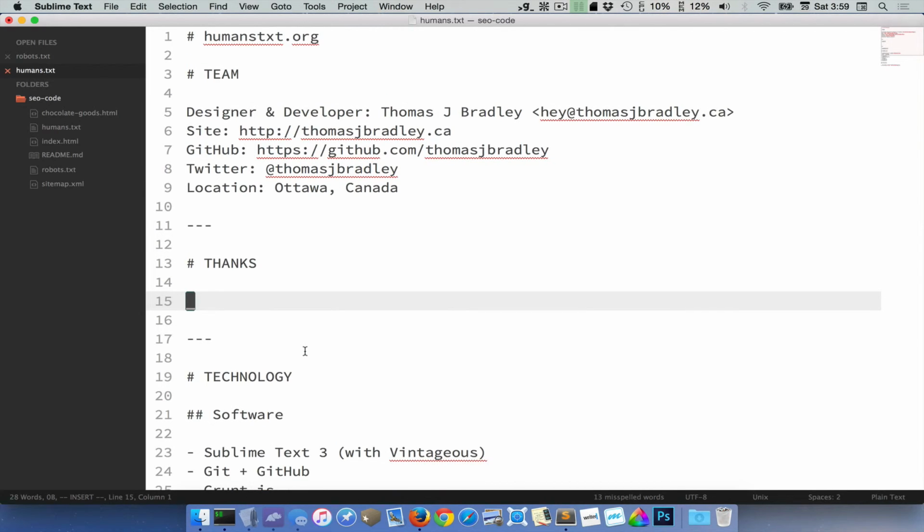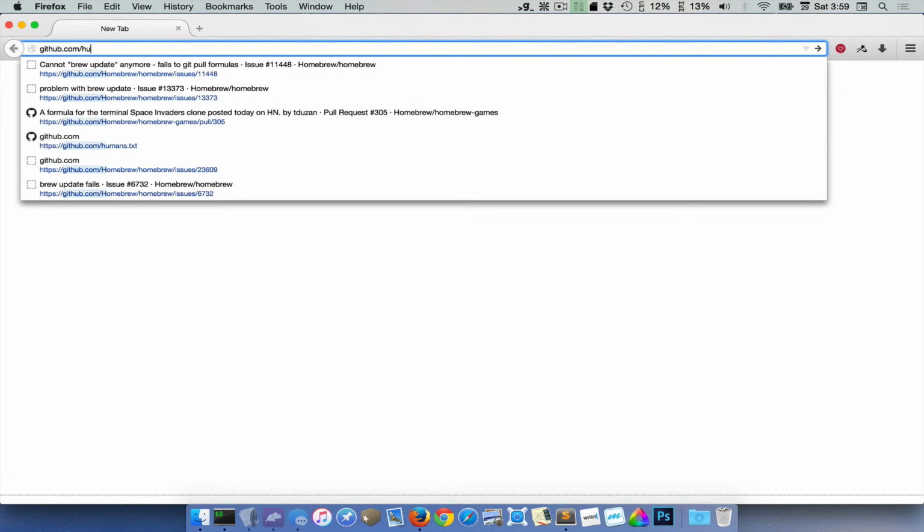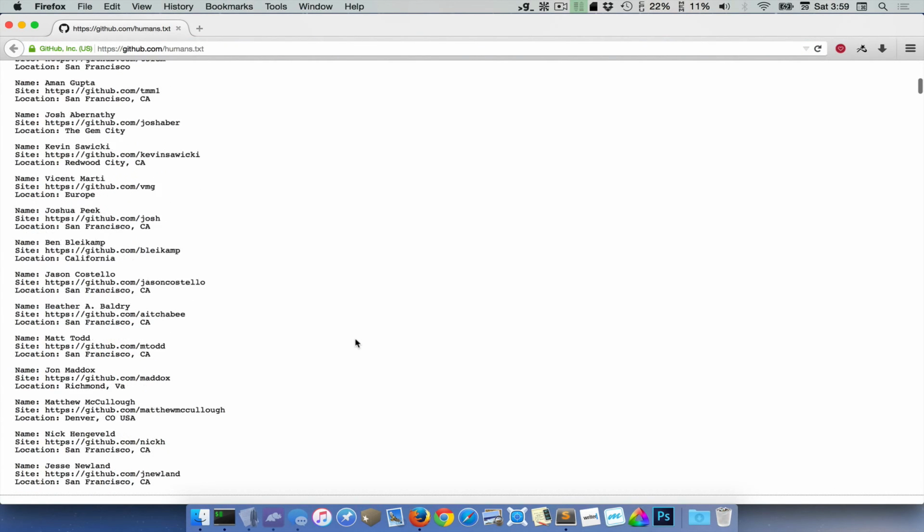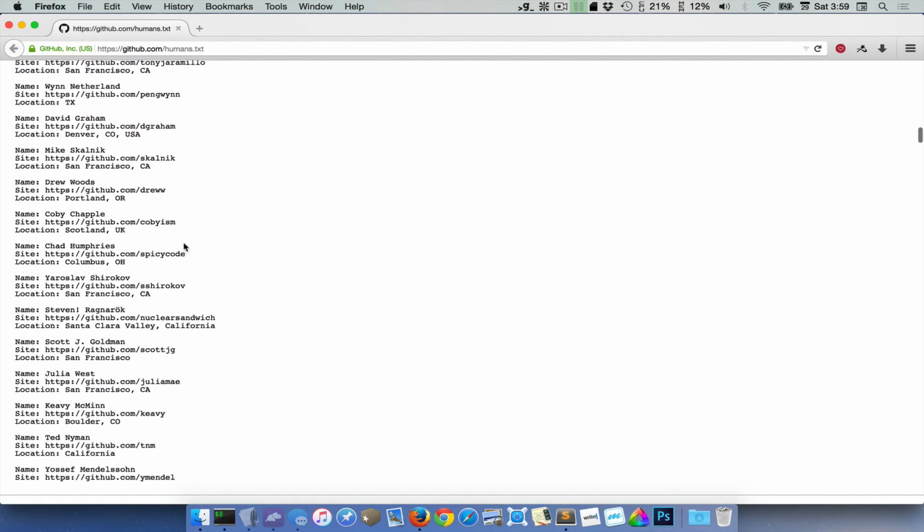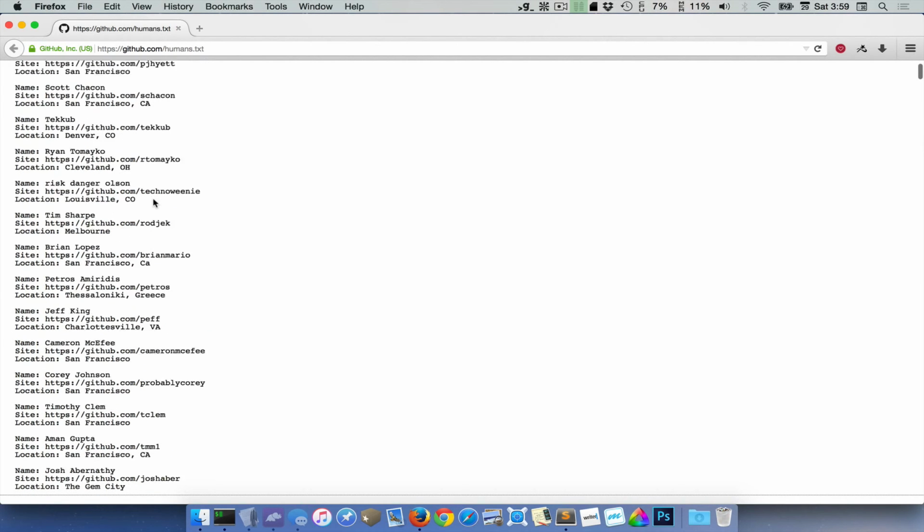So the humans.txt file is purely for humans, and you can get extensions in your browser that alert you when the website has a humans.txt. And a bunch of websites do. Like if we go look at the GitHub one, we can look at their humans.txt right here, and it's a list of all of the people who work at GitHub and where they work from, which is really cool.